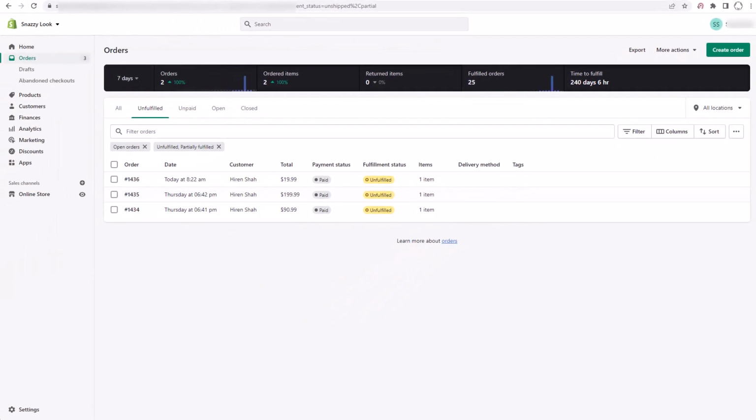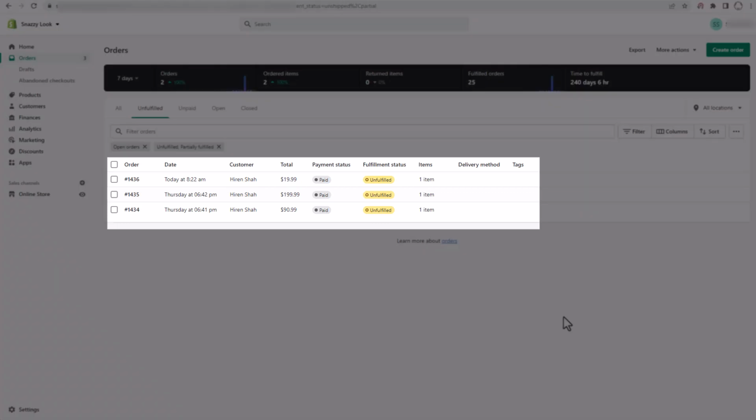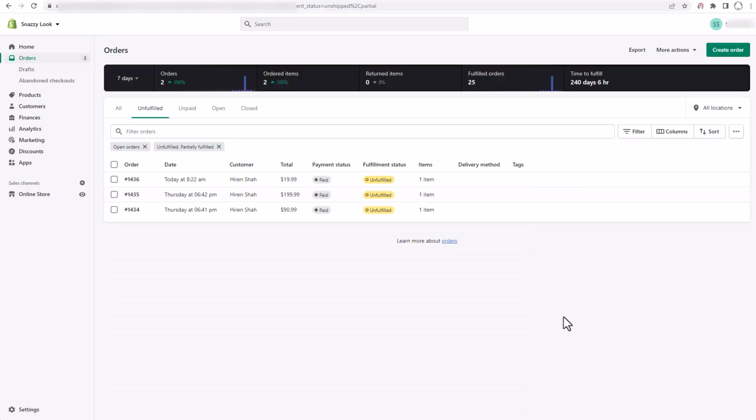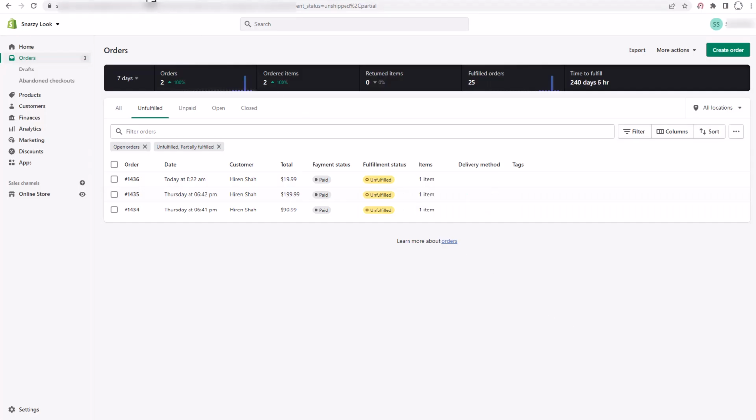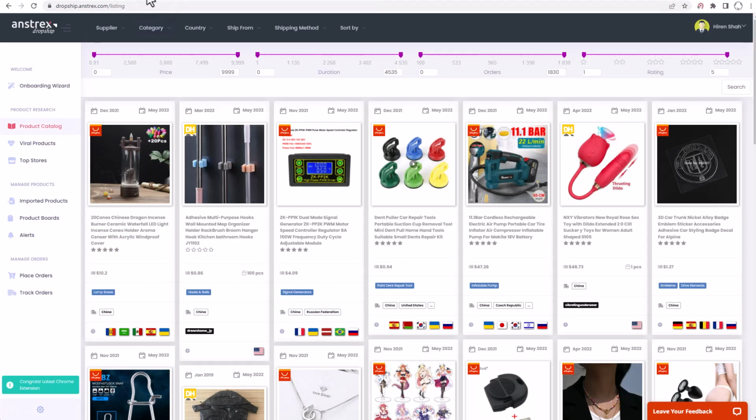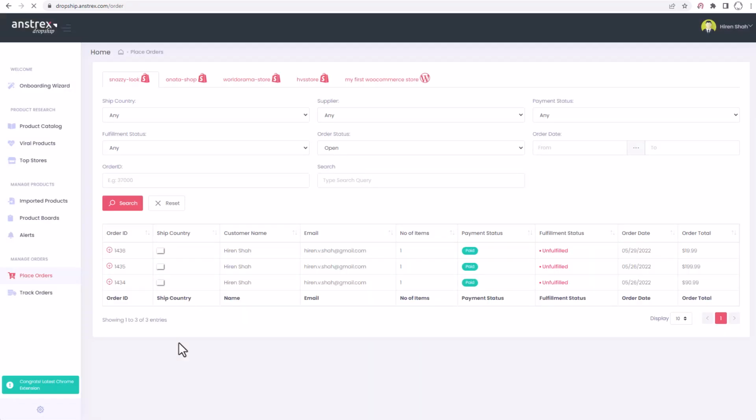So let's get started. What we have here on screen are three different orders into our Shopify store, and as you can see on the screen, all these three orders have been paid for and they haven't yet been fulfilled. So let's go into the Anstrex platform and go into our account, and from the sidebar select place orders option here, which will take us to the order screen.